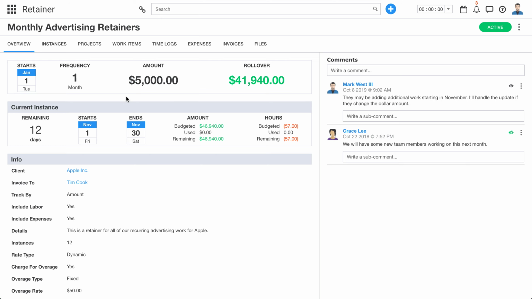Now, Ravetree will automatically generate each new instance of a retainer. Okay, in this case, monthly. And as you can see, we're in the November retainer. We have about 12 days remaining. You'll be able to see the budget for the retainer. And one thing I want to point out is that we are choosing to roll over unused or overused amounts for the retainer. This happens to be a pretty large amount because we're not actually using this retainer. This is just for our demo account.